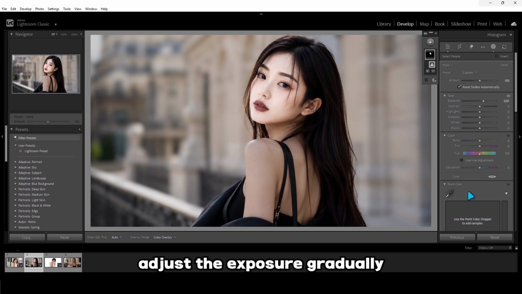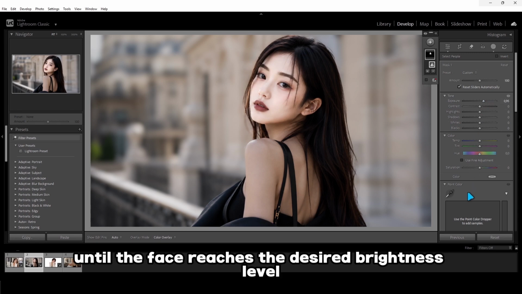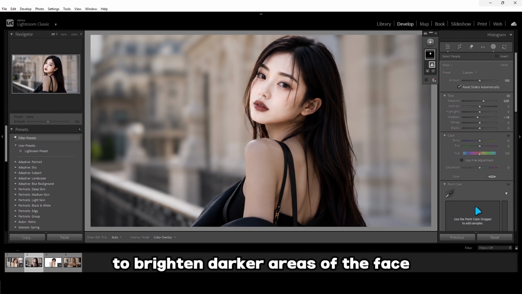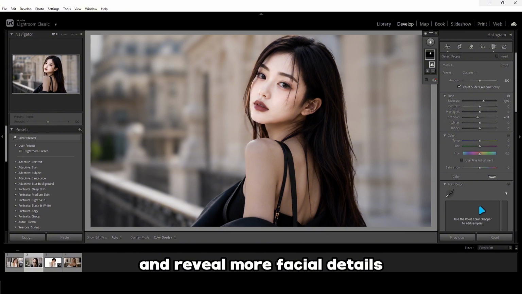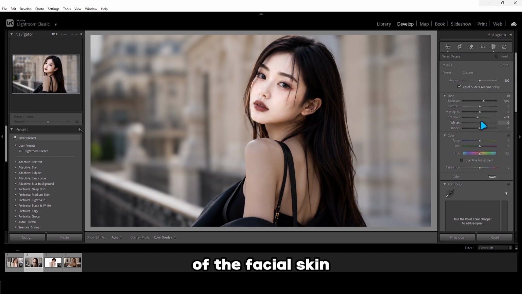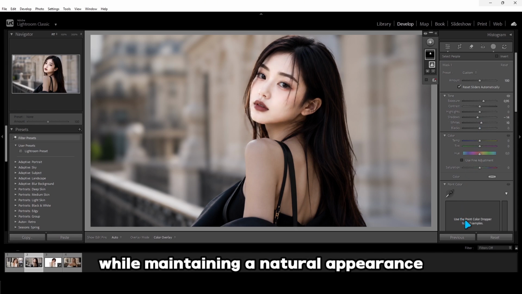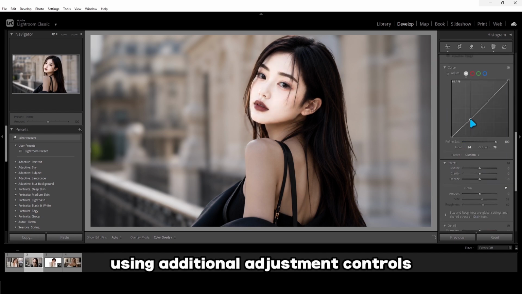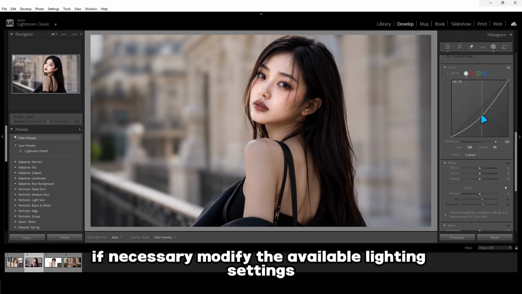Adjust the exposure gradually until the face reaches the desired brightness level. Next, increase the shadows slider if needed to brighten darker areas of the face and reveal more facial details. After adjusting the shadows, slightly increase the white slider to enhance the brightest parts of the facial skin while maintaining a natural appearance. Continue by fine-tuning the brightness using additional adjustment controls if necessary.